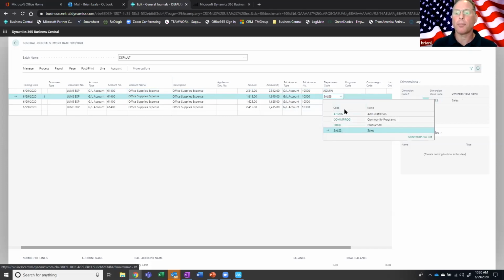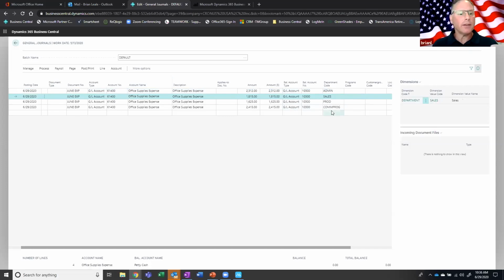Here are the different departments that I have available. So I can tag this transaction with each department and split it out that way. So now I have a by department ability to report against my budget, right? And again, it's making that chart of accounts super clean.